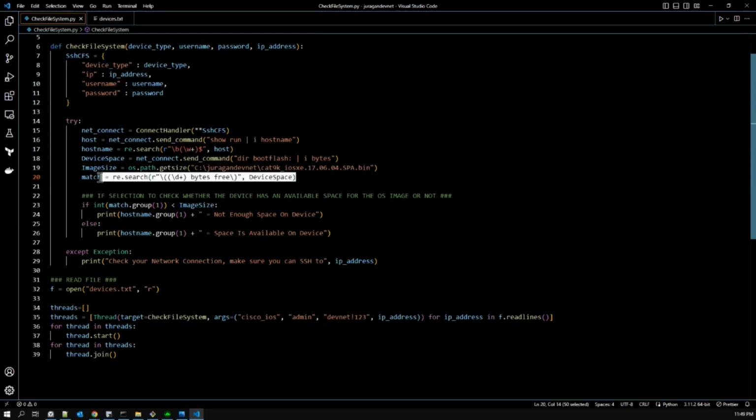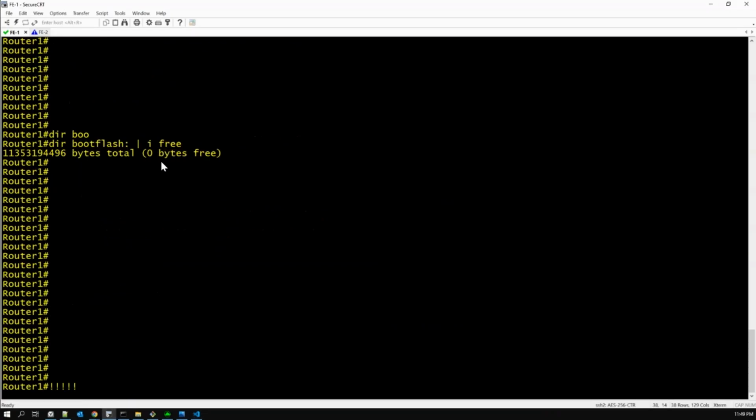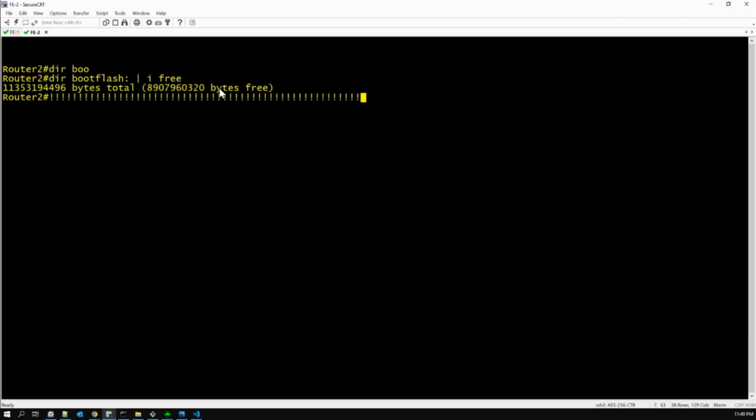And I combine this to collect the exact bytes free only. So if you see here, with the combination of Python regex, I can collect the 0 bytes free number. I just want to collect this number for the bytes free.